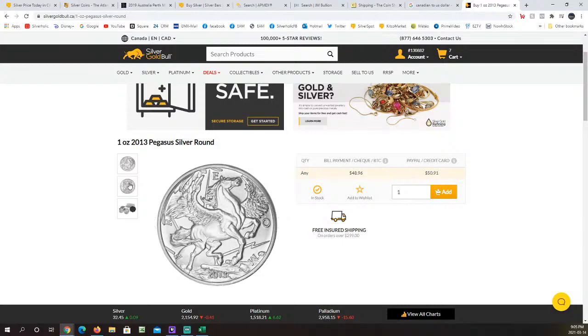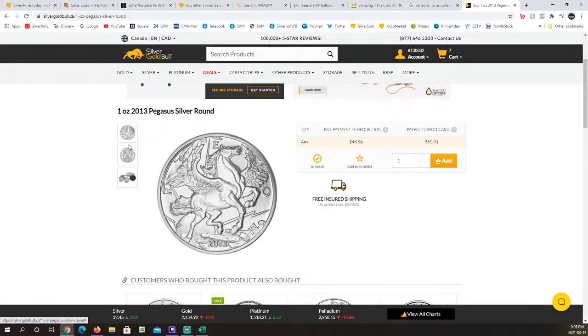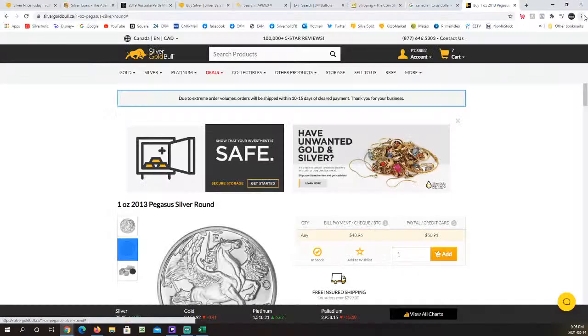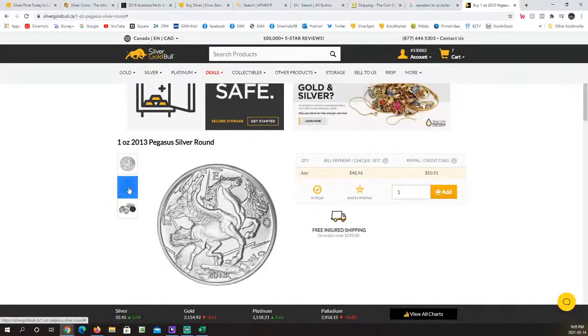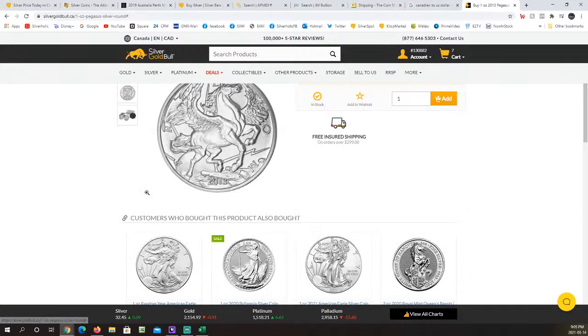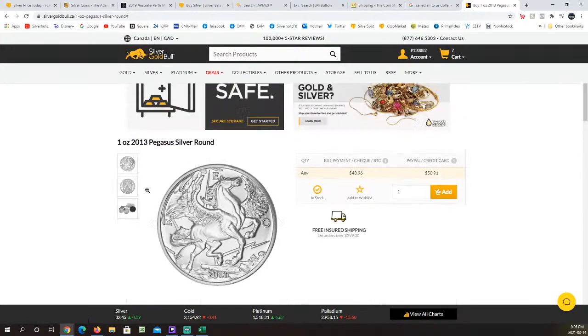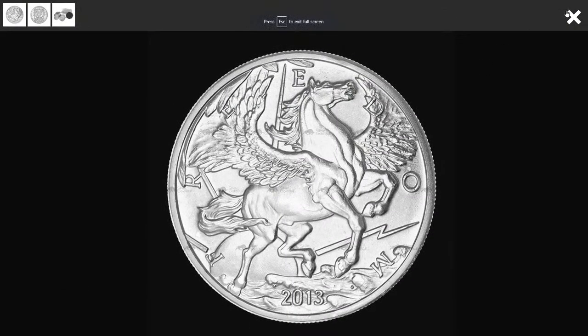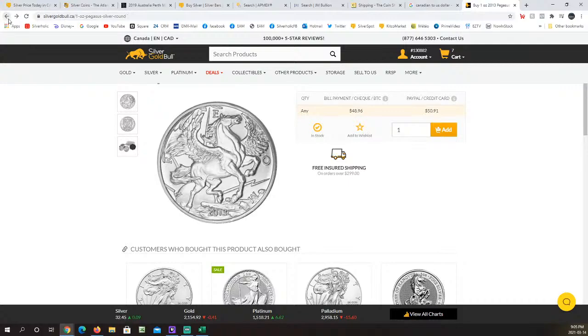Not sure it is. For some reason, it won't show the obverse. Usually, when you click here, it shows you the other side and everything, but it's not working. Okay, it's not what I wanted. Okay, well, let's order one anyway. If I was sure it was Mike Maloney's company, I would be even more interested. But it's a nice design. I don't have it, so let's go with that.